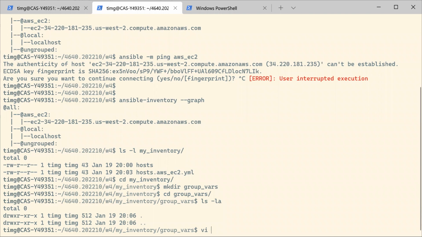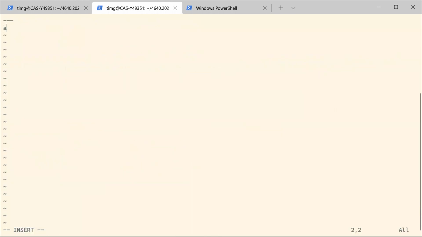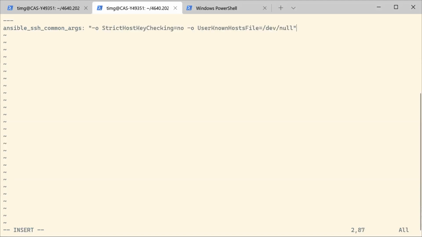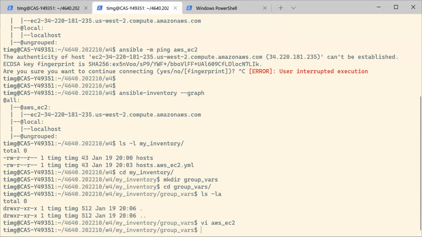So here, I'm going to change the settings for the group aws_ec2. That's going to be a YAML file. And here we are going to adjust the SSH options that Ansible needs to use when connecting to the instance. So I need to look them up. I'm just going to pause the recording. All right, found them. So you want to ignore the host key, and you also want to ignore the user known hosts file. So let's see if that works.